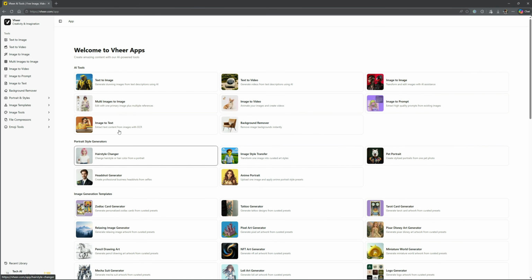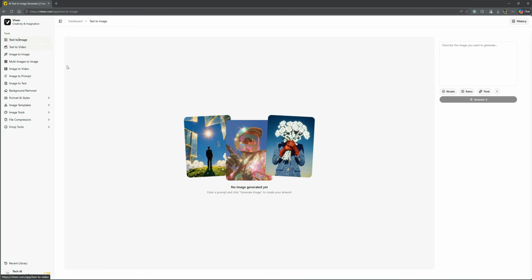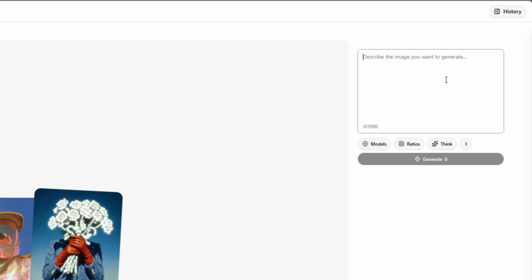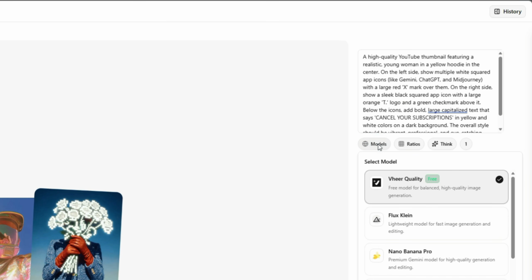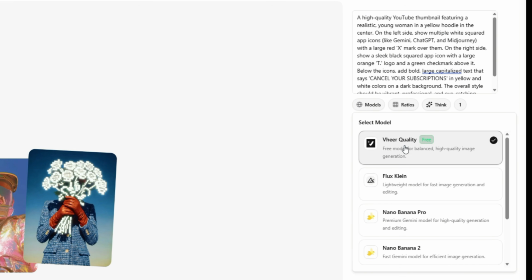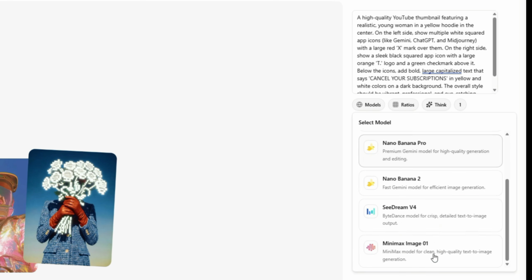First, let's generate an image using text to image. You get a prompt box where you have to paste your prompt. For example, I want to generate a thumbnail, so I've pasted my prompt here. After that, you get different models, including the Vheer quality model, which is available completely free, along with several other models such as Flux, Nano Banana Pro, Nano Banana 2, and Minimax. For now, I'll select Nano Banana 2.